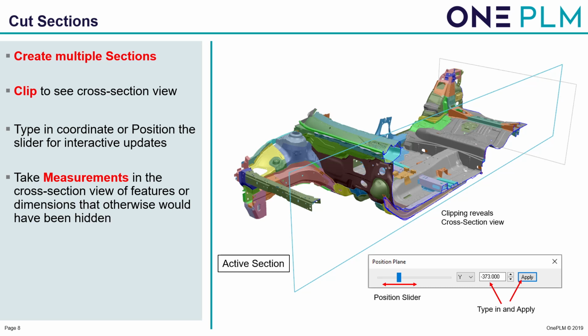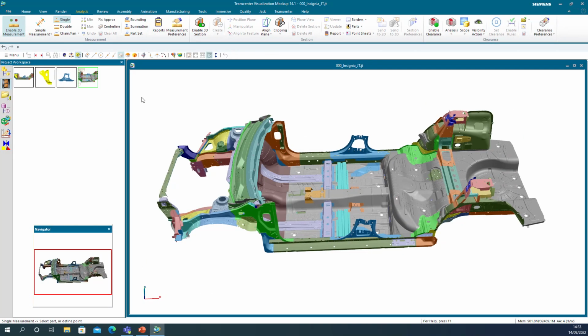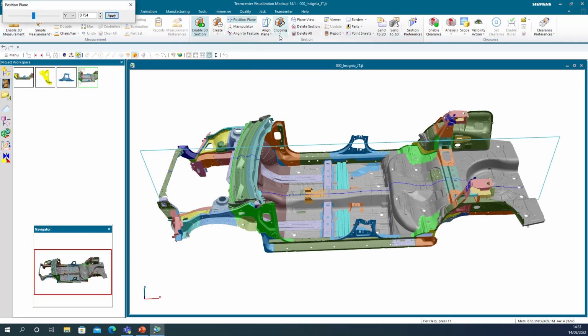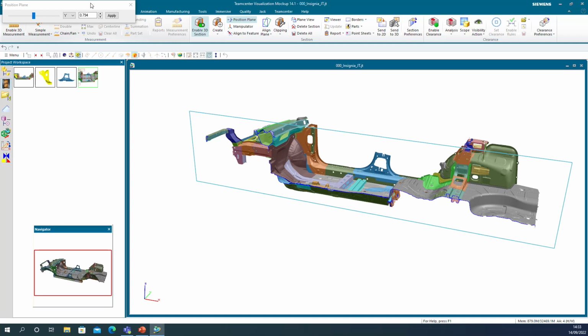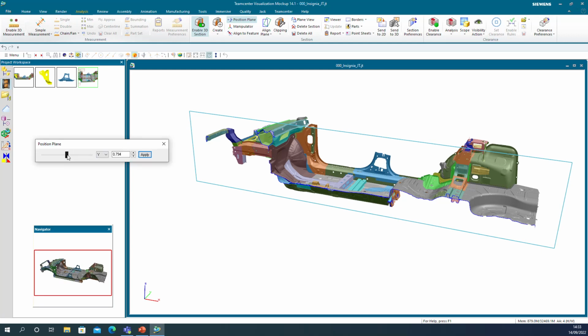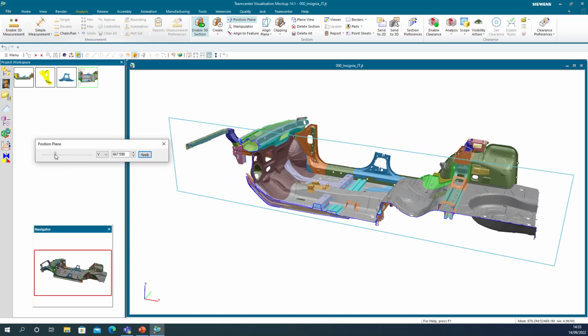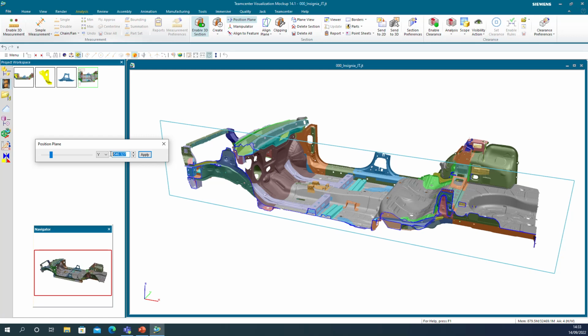What if you need to see a cross-section view to check out the interface between hidden components in a subassembly or a manufacturing coordinated cut plane? You can use TCVis. Just enable the section tool, choose a plane, and clip the geometry to see an internal view. You can position the plane interactively using the slider, or just enter a desired coordinate.